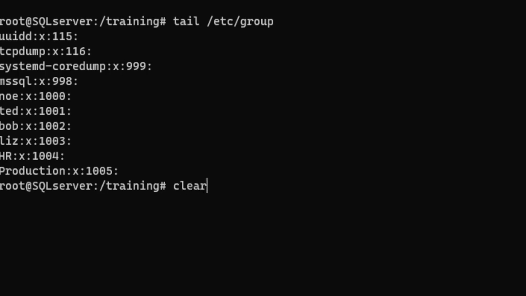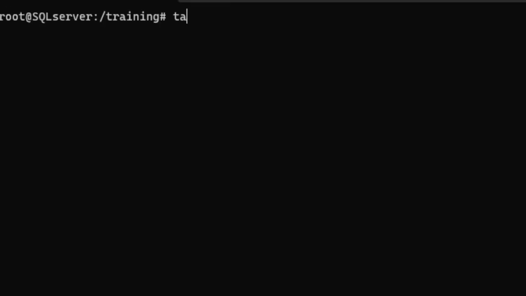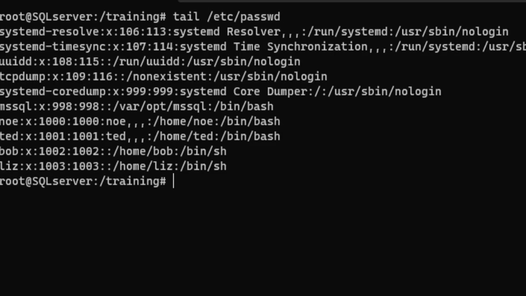So just like with the group itself, I can say tail now that I know that this is going to work. And then /etc/passwd, and I see the last 10 of the users that I have on this machine: Liz, Bob, Ted, Noe, MS SQL system, and so on, right? So we added a user, a couple of them. We added a group, a couple of them. Now let's change the password for Liz.